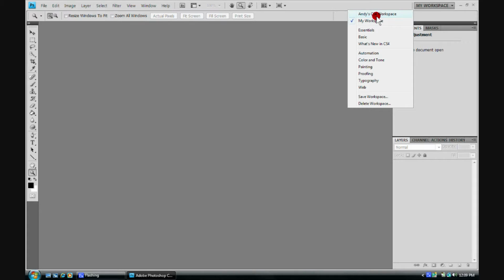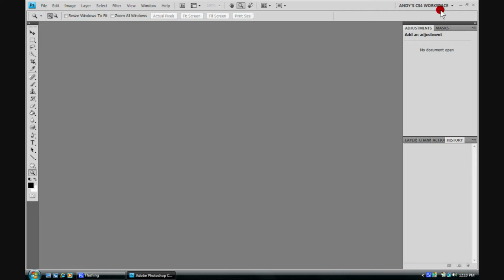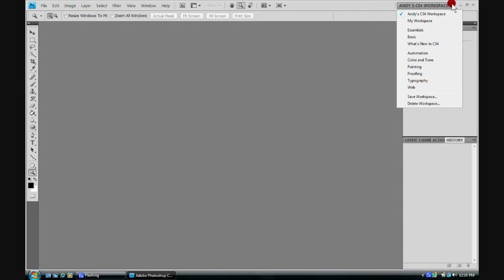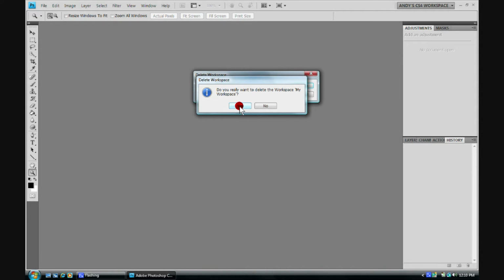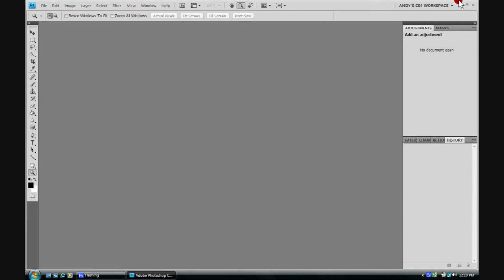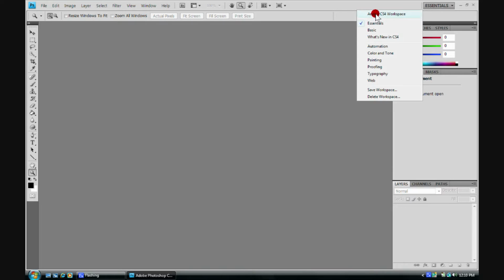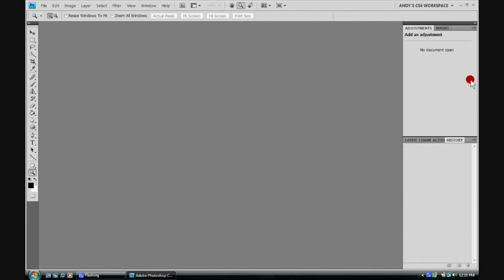I want to delete my workspace, so I choose the workspace above it. Then I come down again, click on delete workspace, and now for some reason it has selected my workspace. Again, only the Photoshop gods at Adobe know why it works this way. I'm not sure. So now I can click delete. Yes, I want to delete my workspace. And now we can come up here and see it's gone. I have the Essentials, or back to my workspace that I normally use.